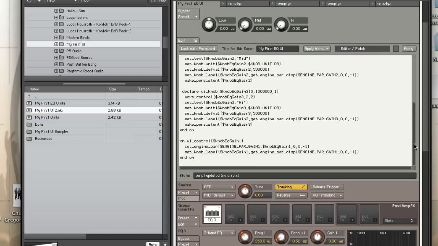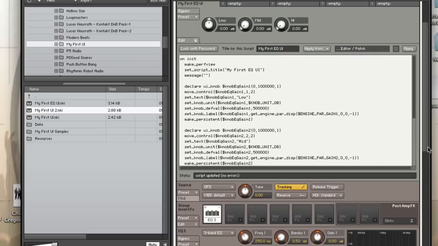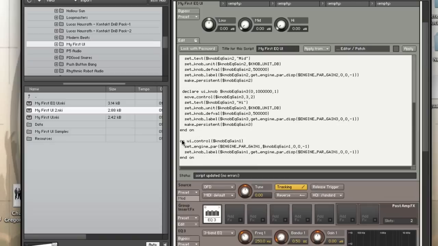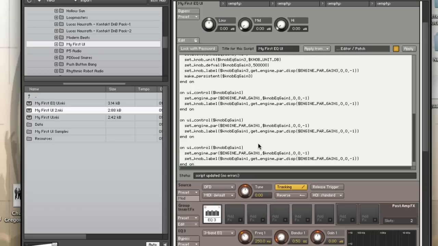And then one last thing that I need to do is make 2 more of these. Okay, so just change this to knob 2, gain 2, knob 2. Probably faster to copy and paste. Gain 2. Gain 3. Gain 3. And gain 3. Okay, so now I have 3 knobs.